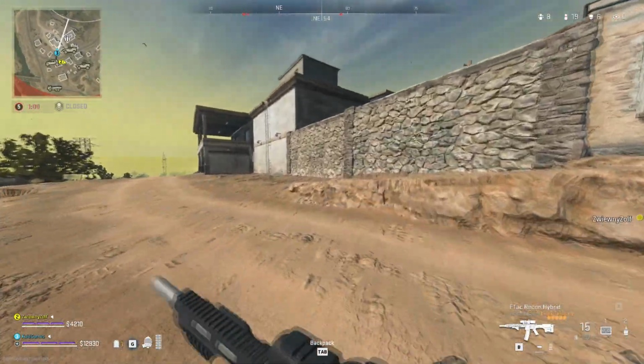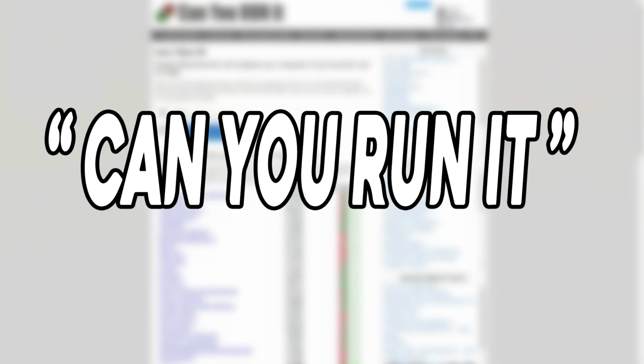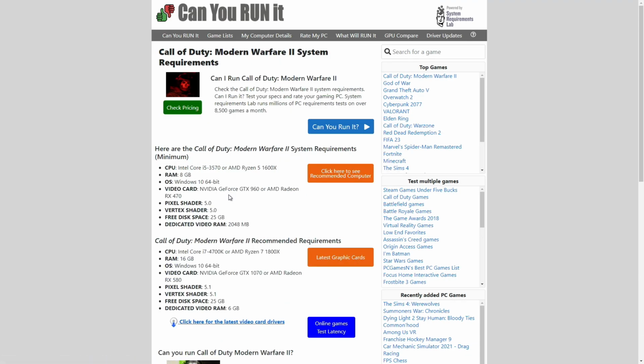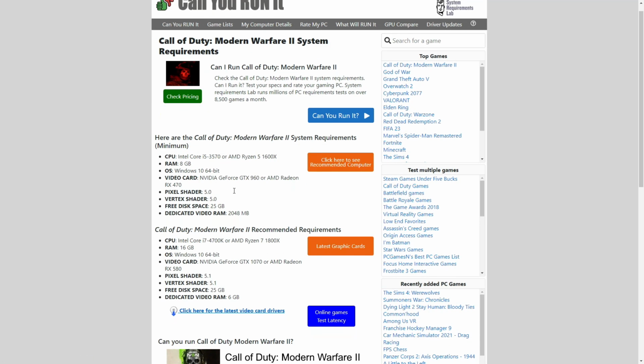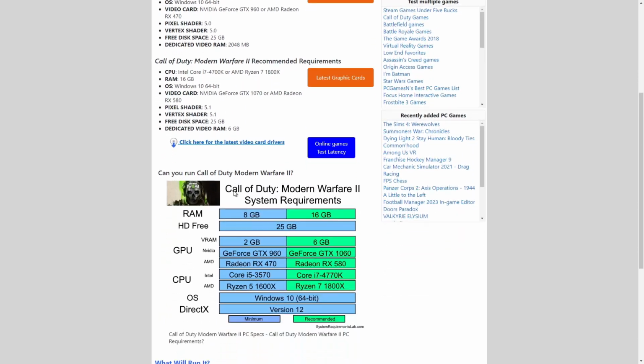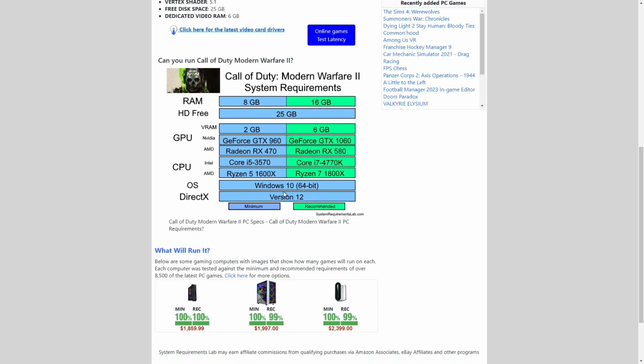And then lastly, if you're still running into problems, then I recommend to Google "can you run it", and then click on this website. Then in the search bar type Warzone 2 and click the button can you run it. And then in a few seconds, this website will show you your PC specs, so you will be able to see if you even have a good enough PC to play the game. Or if not, then the website will give you specific recommendations on what PC parts you should upgrade, and that's about it.